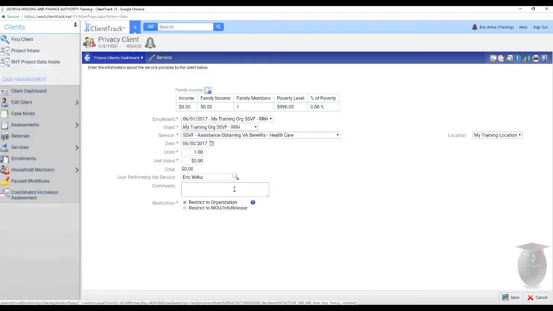Also, as a reminder, case notes, barriers, and all transactions from protected agencies are defaulted to restrict to org and are not shared.